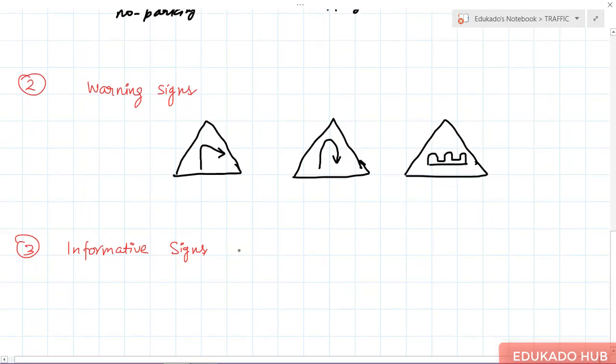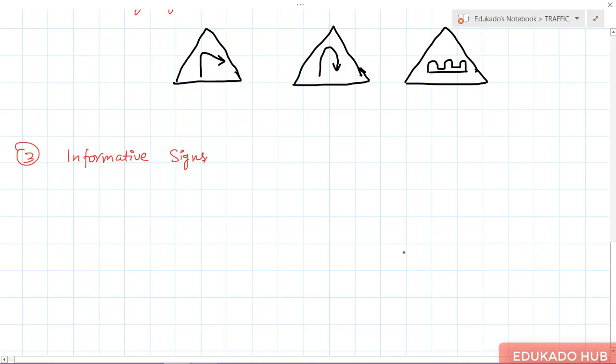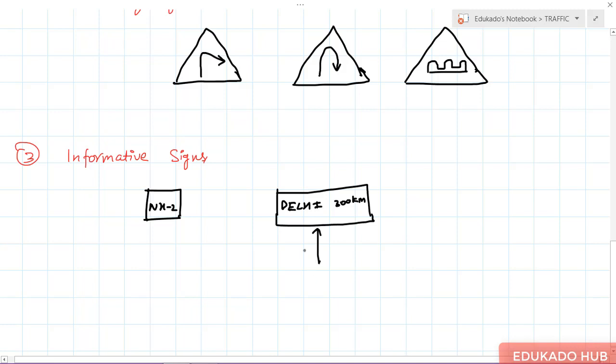Now comes the informative signs. Under the informative signs, it's just to give you the information. Alright, for example, there's a board on the highway which says that this is NH2. This is an informative sign, you can say. And like you can have a plate saying that Delhi from here is 300 kilometers away. So this is giving information. These types of signs that provide information are known as informative signs.